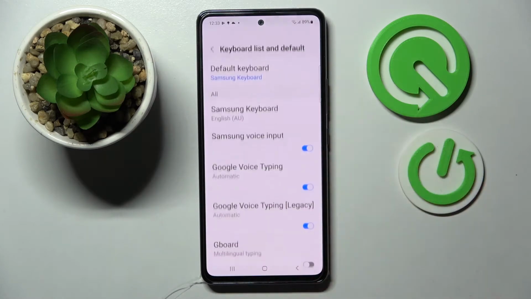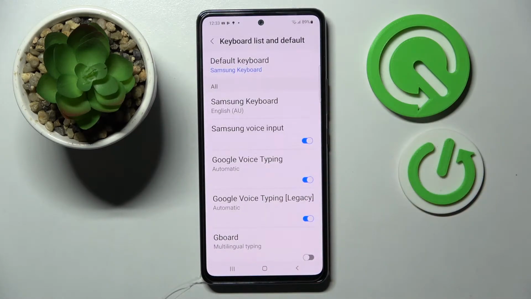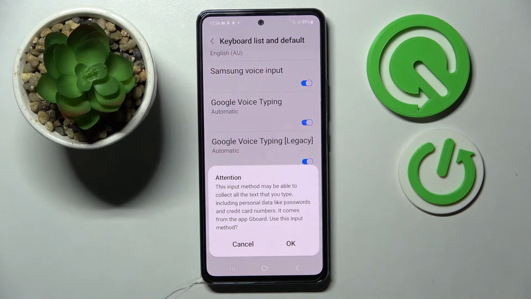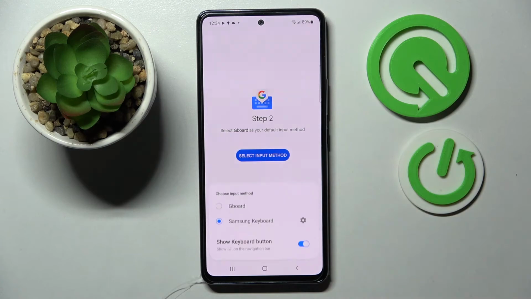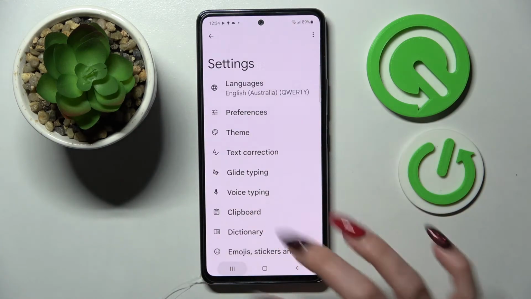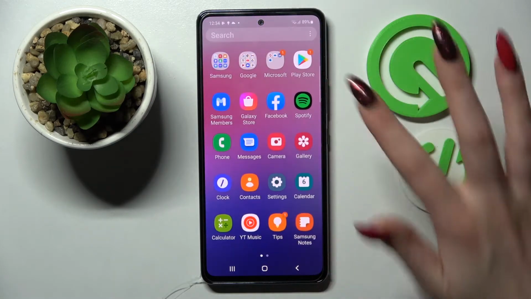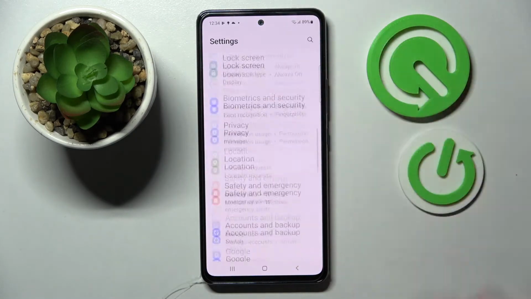Then click on Enable in Settings, tap on the switcher next to Gboard over here, choose OK and click on the back button. Now tap on Select Input Method, choose Gboard over here and tap on Done. Then close Gboard app. Following that, go into Settings and scroll all the way down.